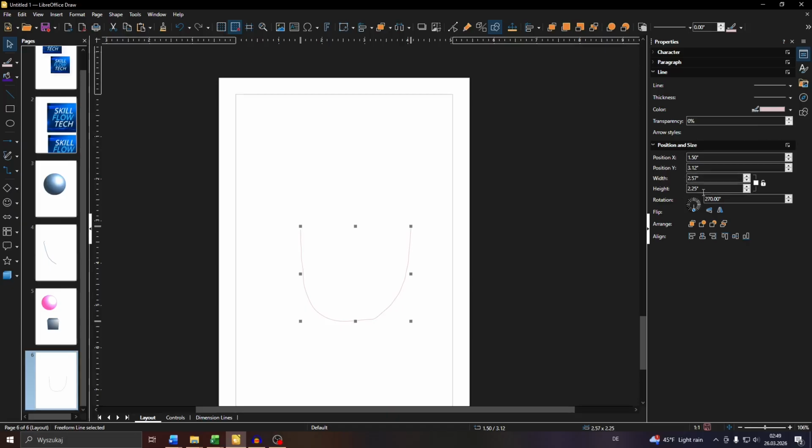rotate the object. But you can rotate the object also by clicking into one of its markers here. They will change their color to red. And by left clicking into one of these corner markers, hold your left mouse and rotate the object.